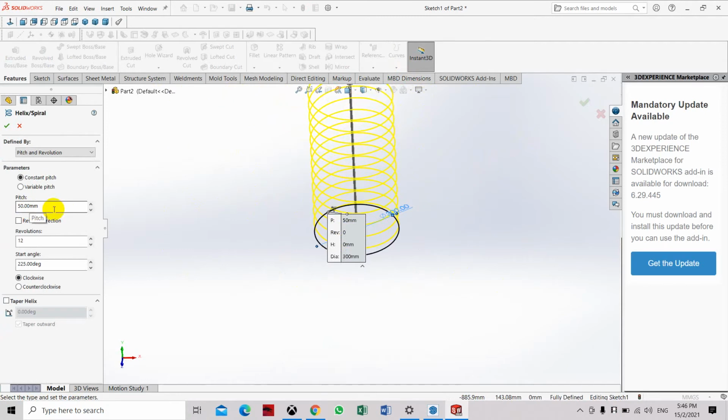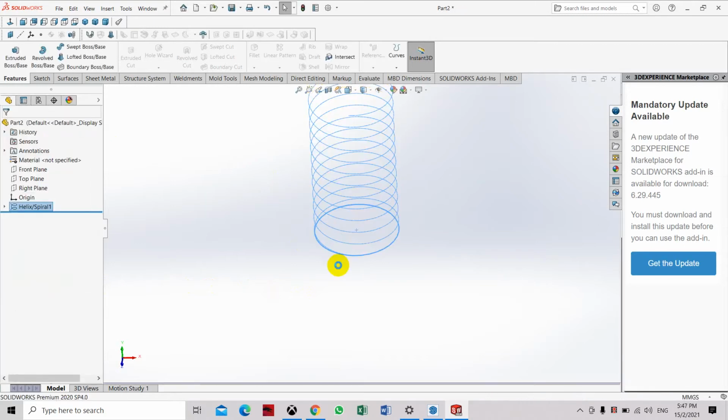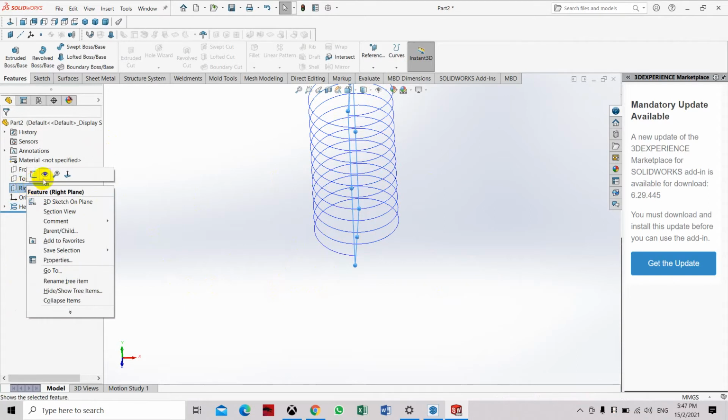So here the pitch will be 50 mm, the number of revolutions will be 12, and the start angle will be set at 0. So it has to be on the plane, so we can draw the profile of the circle that will follow this path. Click OK, and then select the right plane, sketch.